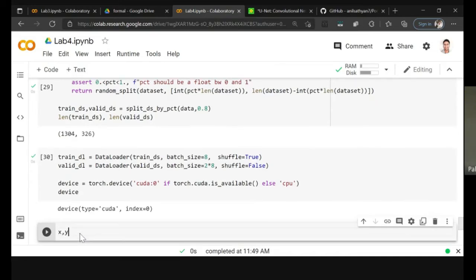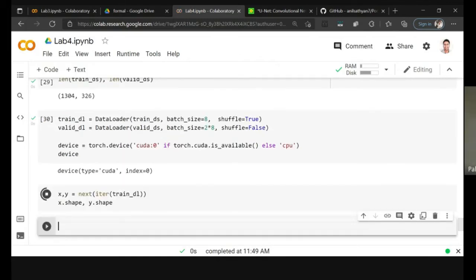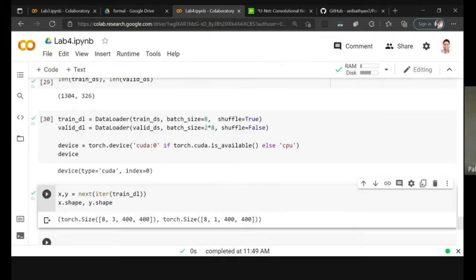Let's also see if our data loaders are working now. So x, y is equal to next of the data loader iterator. Let's do x.shape and y.shape. Yeah, so 8 images in a batch, 3 channels, 400 by 400. Y will be 8 images in a batch, 1 channel, 400 by 400.